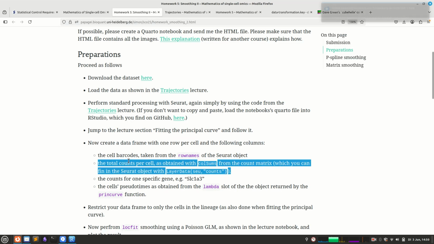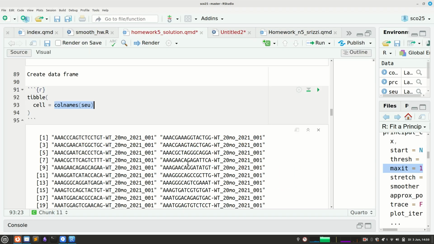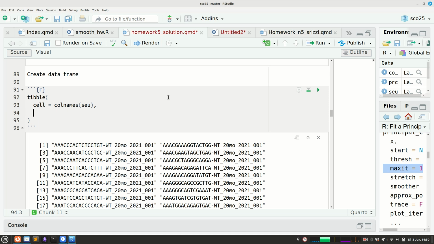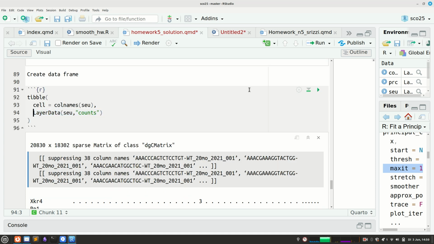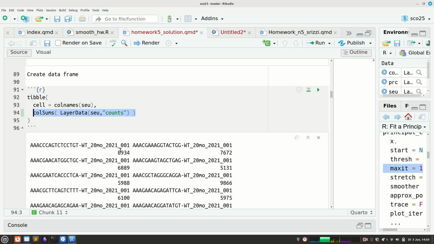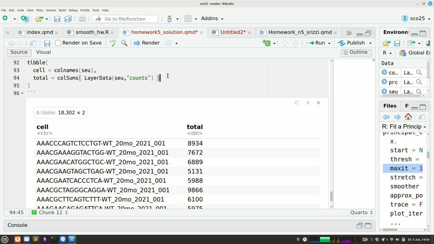Next, the total counts per cell as obtained from the count matrix. So let's take this thing here, layer data. Look at it. What do we get here? This is the count matrix. And if I take the column sum of this count matrix, like this, what do I get? I get for each cell the total number of reads. So let's call this total. Now our table has 2 columns.